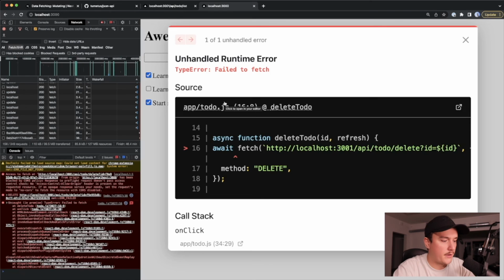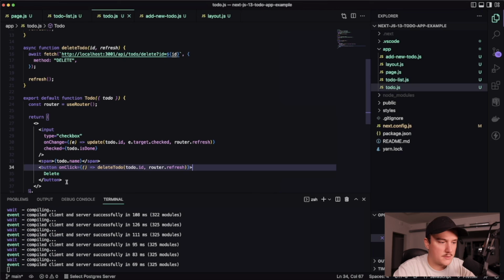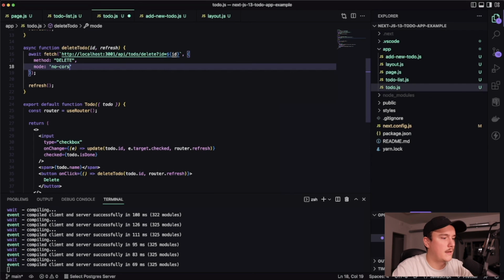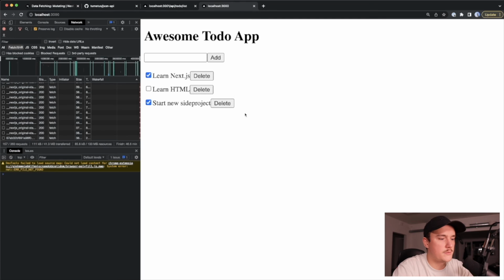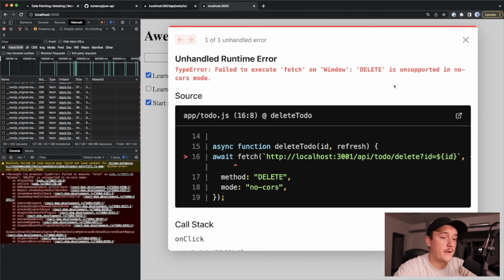And we are getting an error, and it's again saying about the CORS policy, so let's add that like so. I'll save it, switch to the browser, and let's try it again. Okay, so now we are getting an error saying that DELETE is unsupported in no-cors mode.